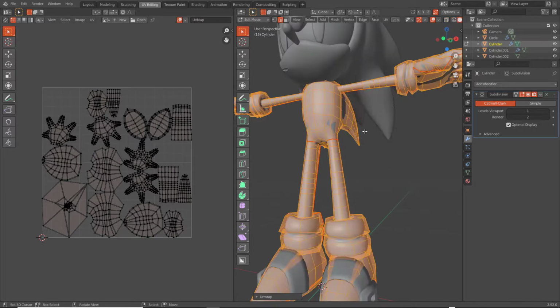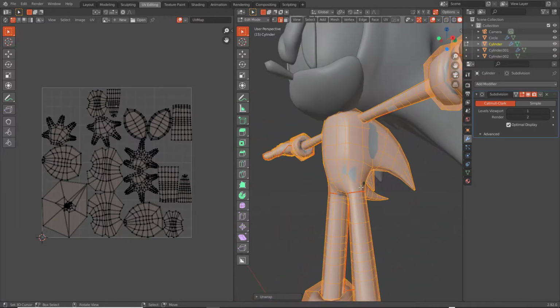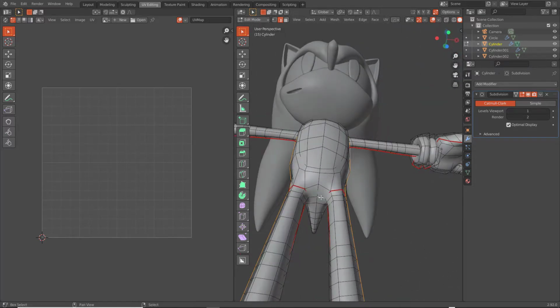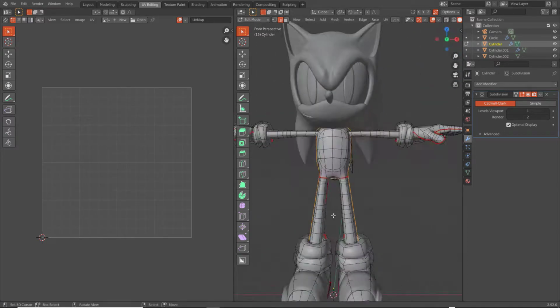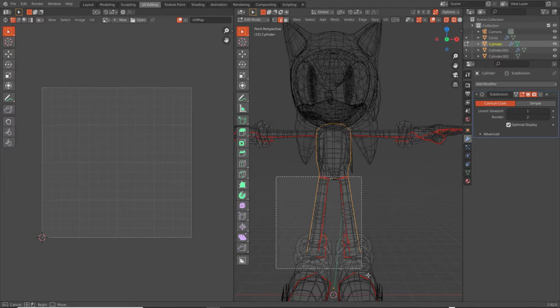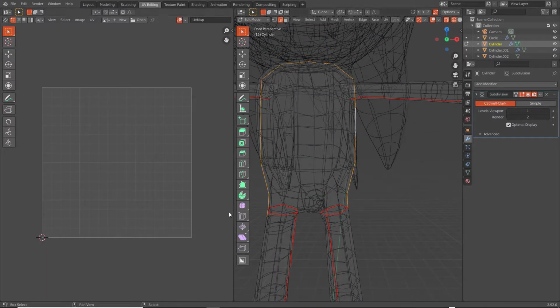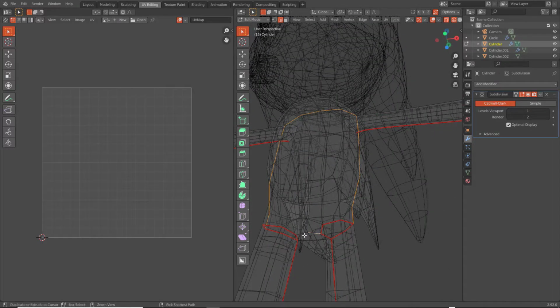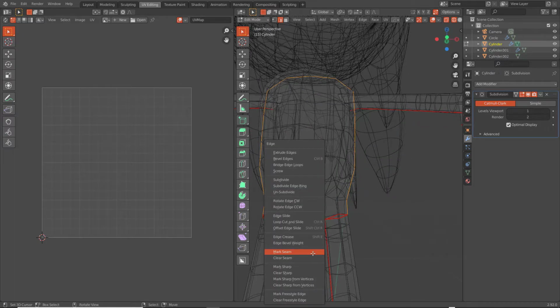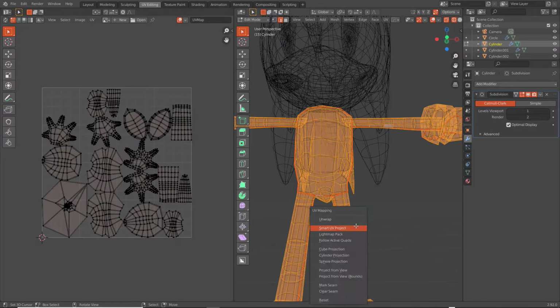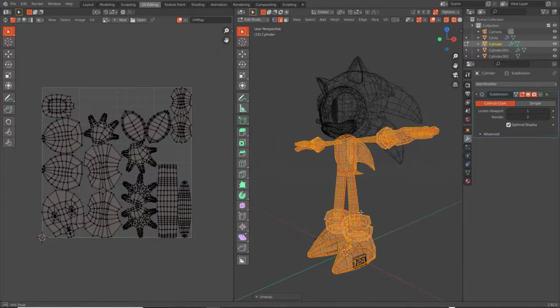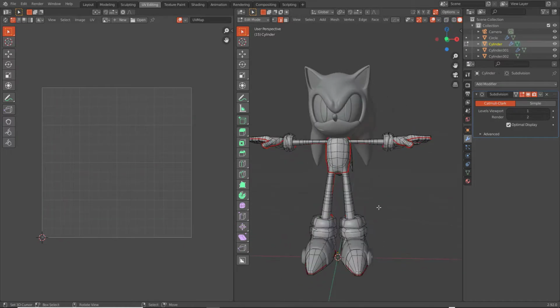Make sure, oh, we did not do the body. So the body should be simple enough, to be honest. Just go in, select that, and delete these for the legs. We don't want these, and we do want these. There we go. Control E, mark seam. Unwrap. There we go. All right, so he is now UV unwrapped and ready to go.